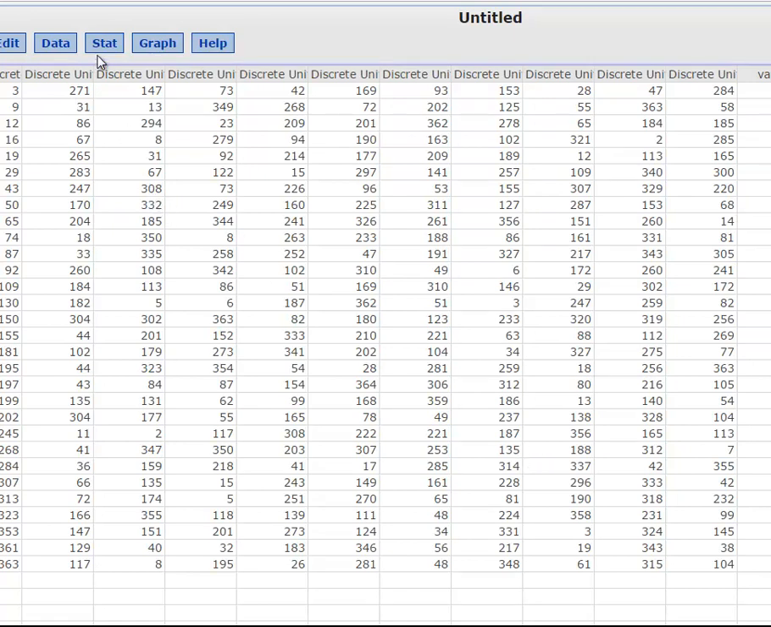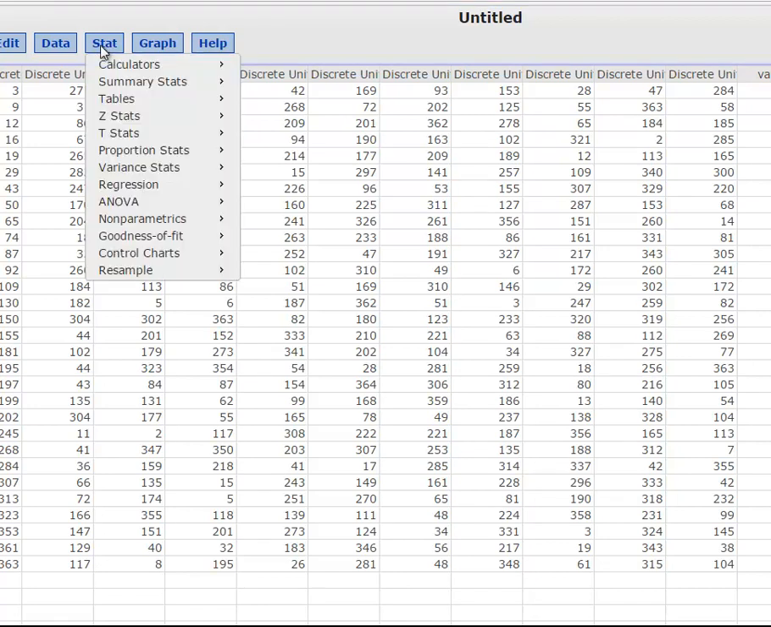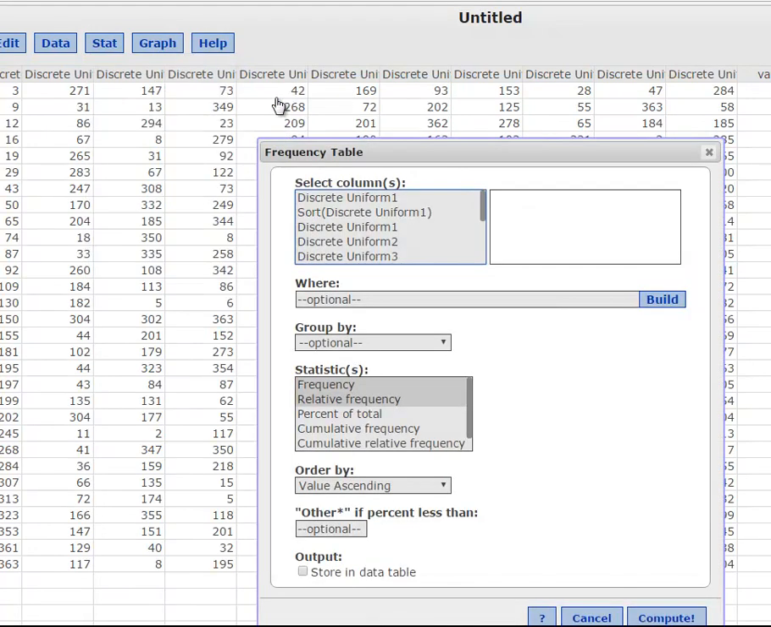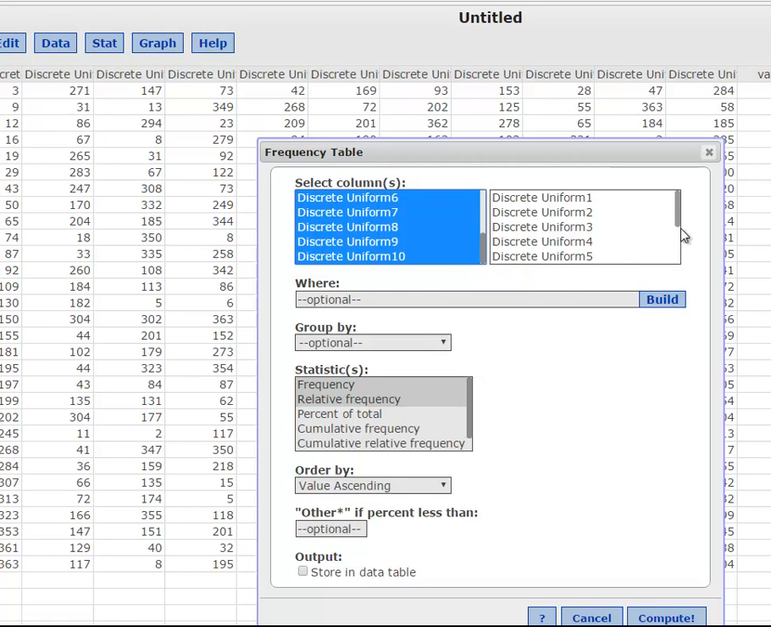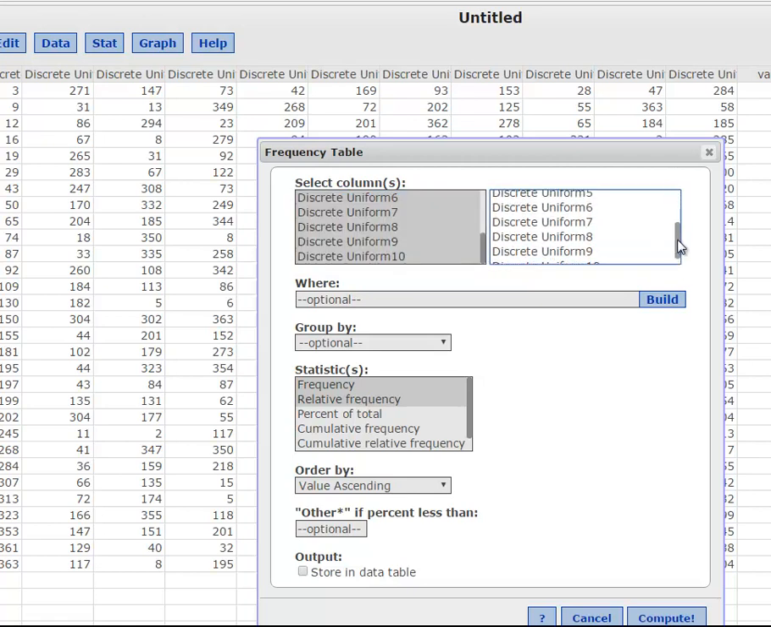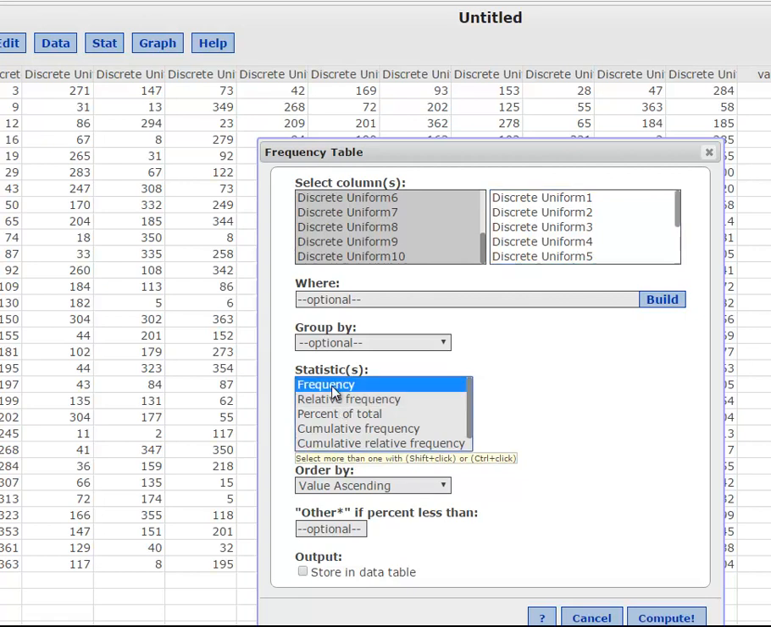So what I can do is click on Stat and scroll down to Tables and click on Frequency, and then I'm going to select the columns that have my data. So I'm going to go from Discrete Uniform 1 all the way down to Discrete Uniform 10. You'll see that I have all of them there. And I don't need the relative frequency. See how frequency and relative frequency are highlighted? So I just want to click on Frequency.